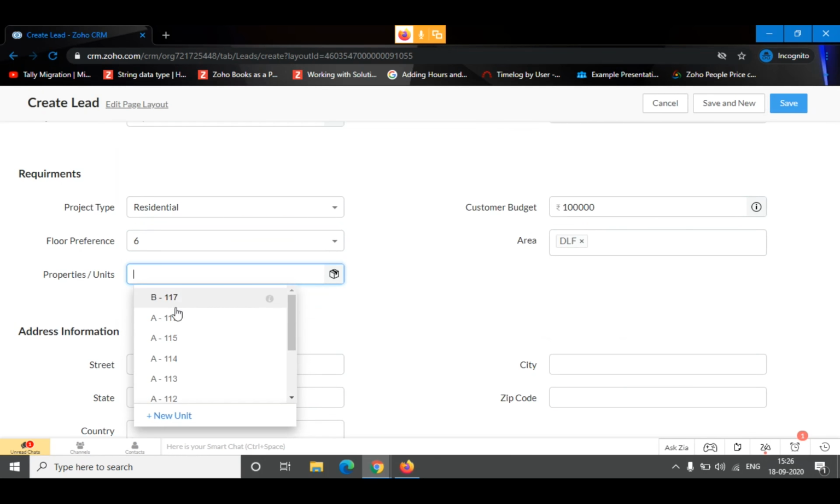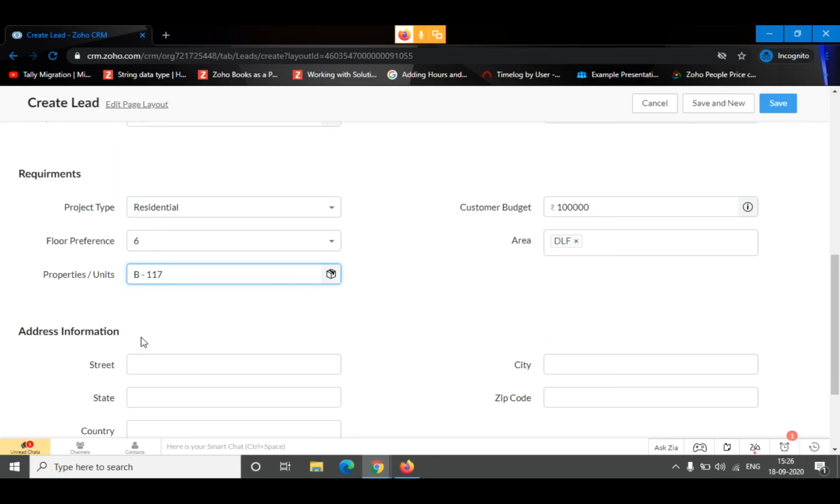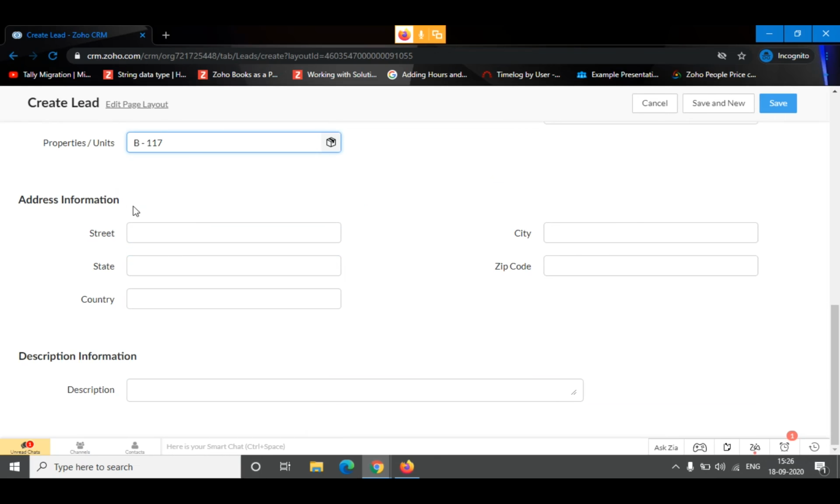Properties, again the unit type. In case the customer has visited any particular unit or property of our segment, we can also mention it over here, B117, let's say. Address information is a default section, where we can provide street information, city, and every related piece of information regarding the address of a particular client. Description information, if any. Let's just save the information.